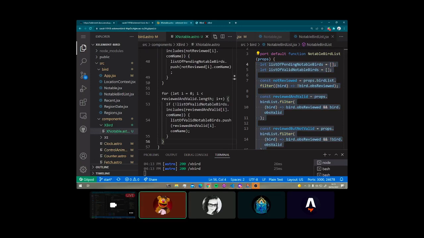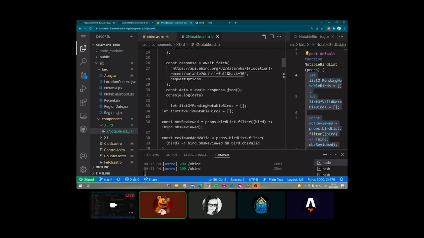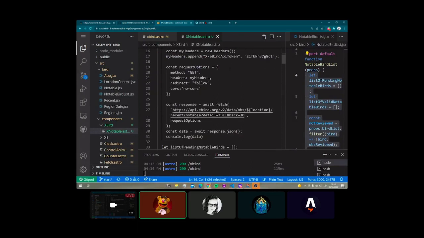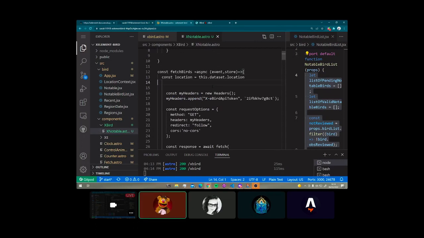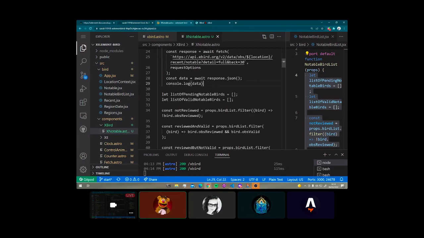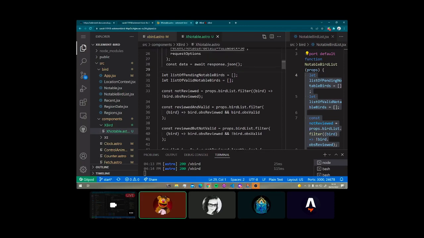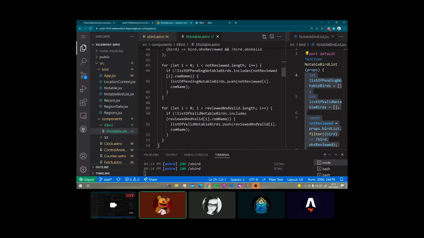All right, and yeah, so in here we've got your notable birds, right? And well, actually, no, we don't need that. We've got the data here, right? So we don't need that. We don't need the console log for the time being. We've got a list of pending notable birds. We've got our list of non-pending notable birds. So we've got our filter for the not reviewed and the reviewed but not valid, and then we've got our arrays to check over the two of them.